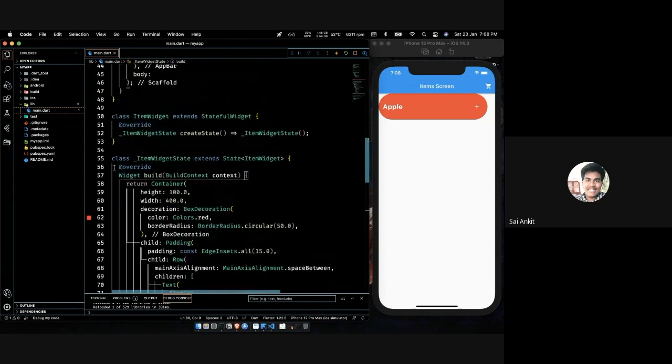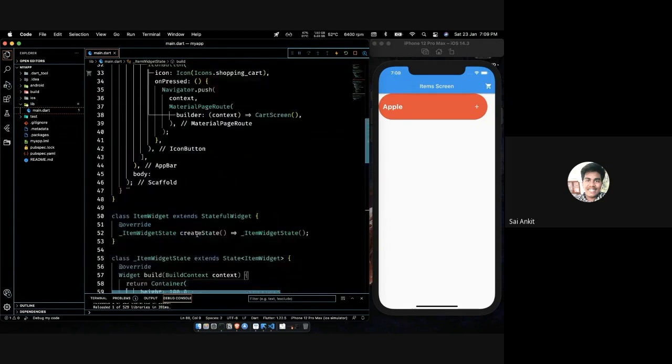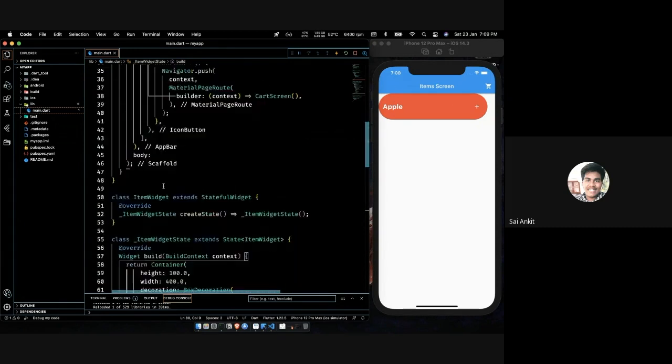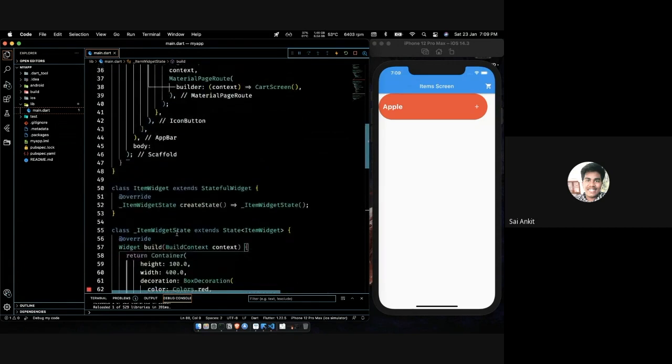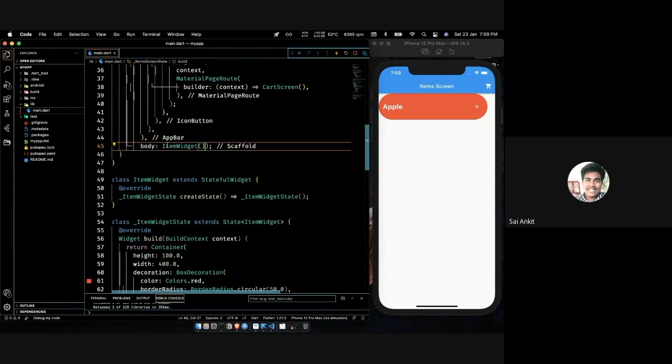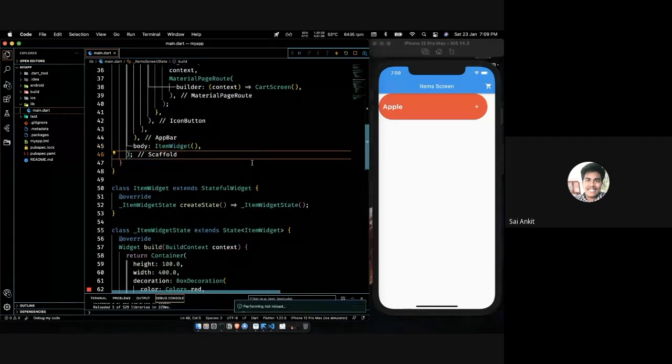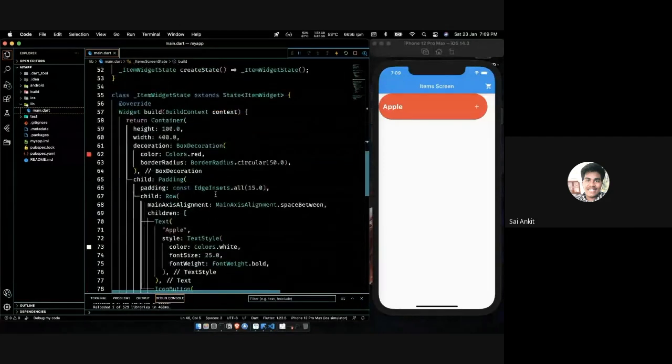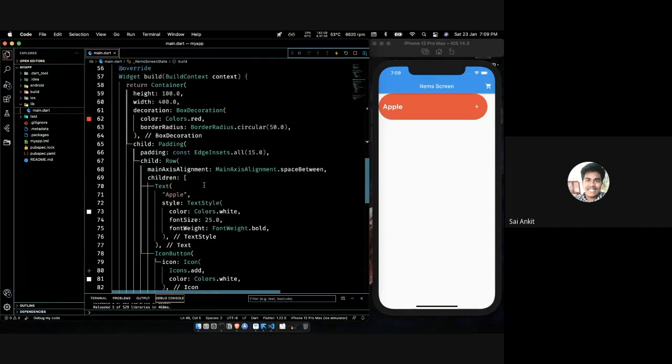This is not working because we have an error here, because we haven't included anything as a part of body. So inside this, I can just write down item widget now, which will basically render the same item widget here. So no change. The things that will change in this are the name of Apple and maybe the color. For now, let's make the color the same.